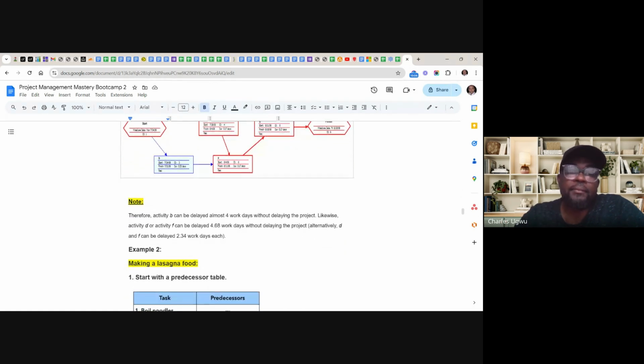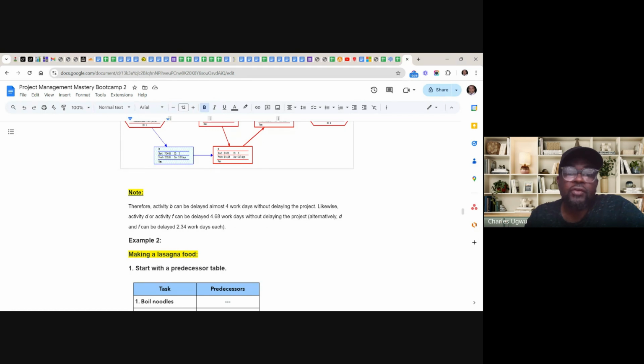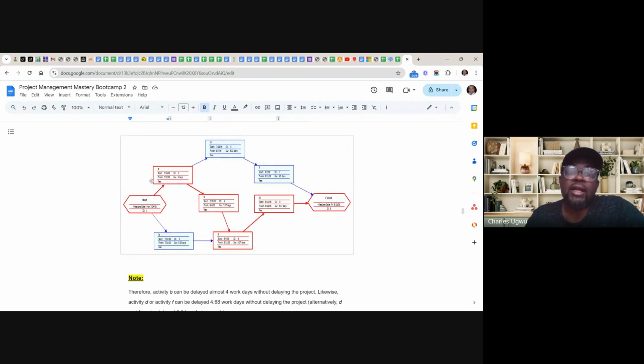If you delay them each for 2 days and this fraction of a day, we are not going to have issues. But if we delay them more than this, then it can affect the project. These areas can be delayed, but you see the areas in red color, they cannot be delayed. Any little delay, you delay the whole project. So that is the message I want to pass here about critical path.